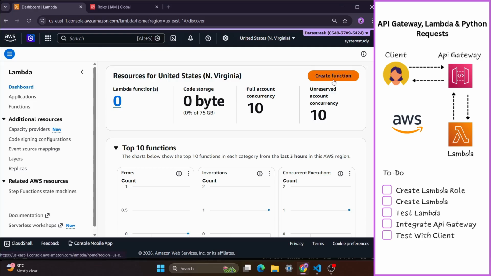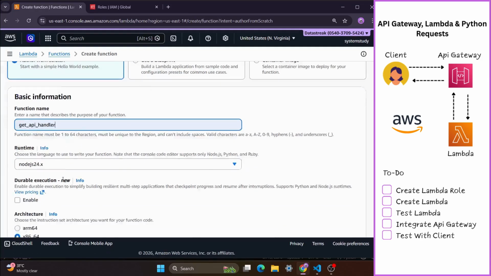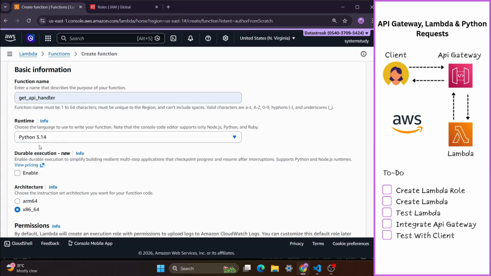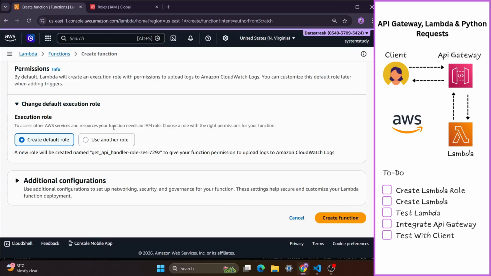First, we will create a Lambda function. I will name it get API handler. Use Python runtime. Okay, to execute this Lambda, we need a role.